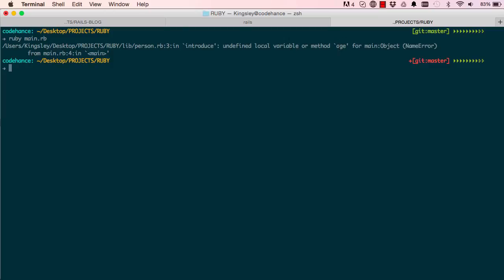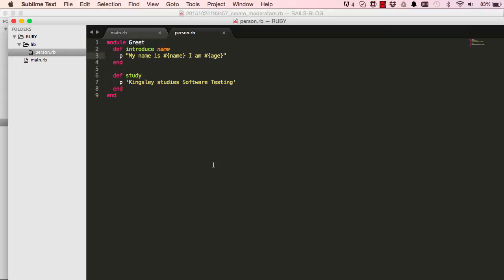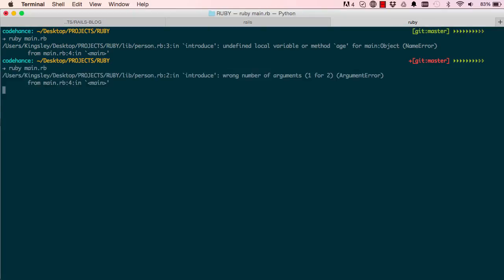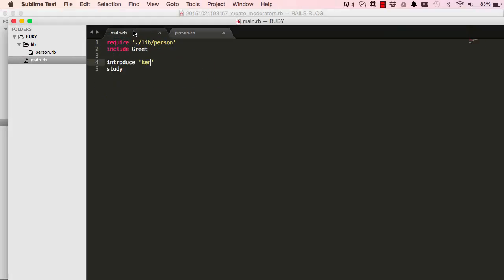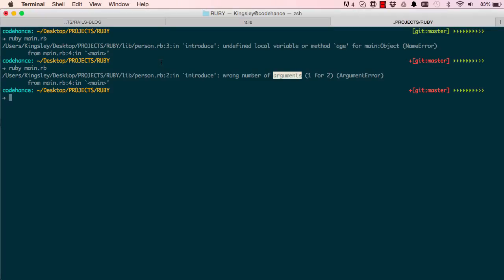So this is basically saying that we have not put this in the argument. So I say age, put it there. All right, so let's try it again. So it says wrong number of arguments. We've given 1 when 2 is required. So that's how you read that error message there. We're given 1 there, so we need to give 2. So we have Ken and 30.